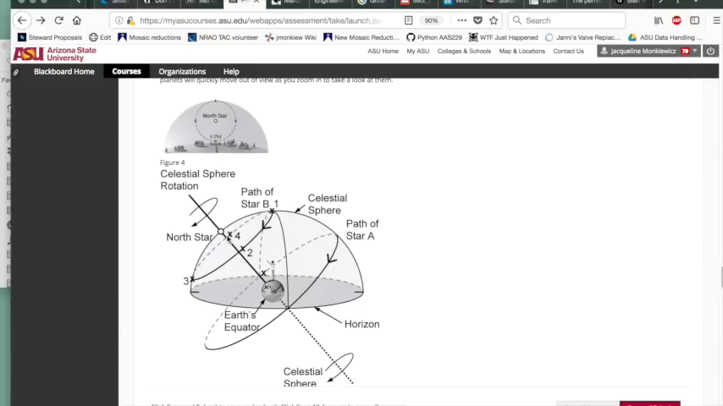Star B is what's called circumpolar. It never rises, never sets. It's above the horizon all night and actually all day. And it goes into the east and it goes straight overhead and then it goes into the west. But when it dips down, almost to the northernmost horizon point, it never sets. It just coasts along the bottom and comes back up.